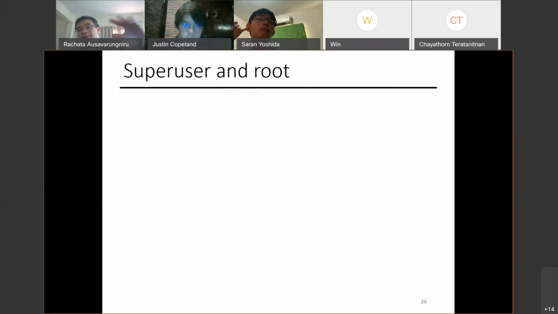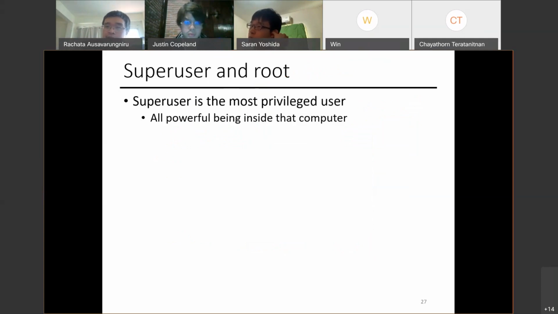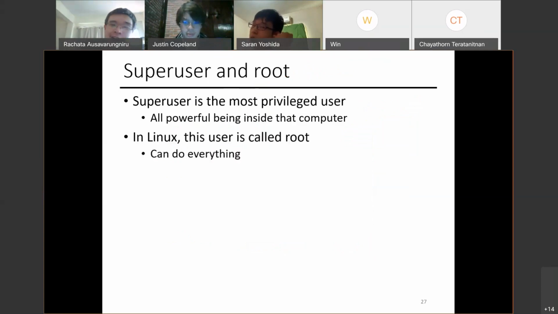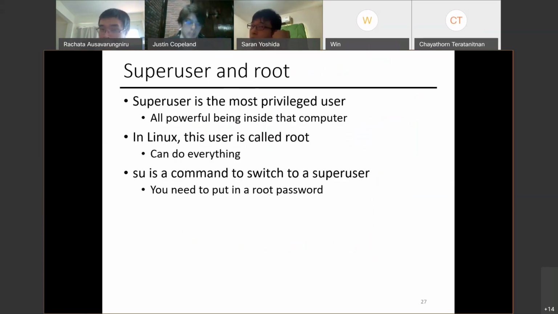Now let's talk about super user and root, right? Super user is a terminology in operating systems that means the most privileged user. It's the all-powerful being inside a computer, God, I guess. You can do anything when you are the super user. In Linux, this user is called root. With the su command, you change user, and you will become the super user.